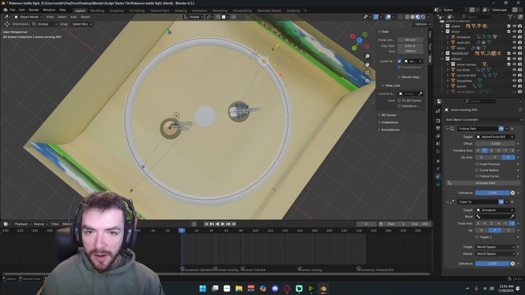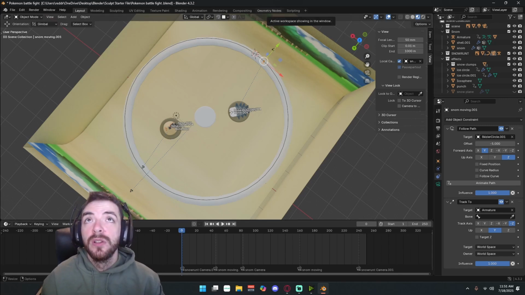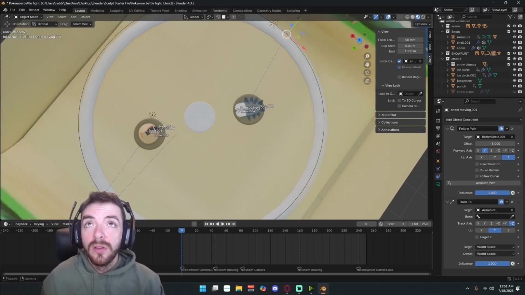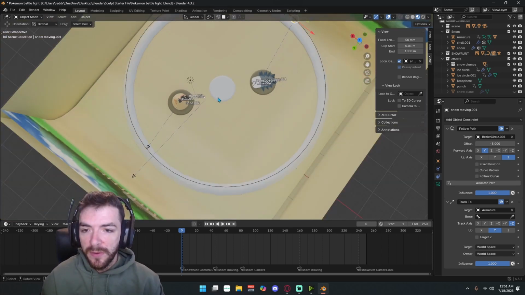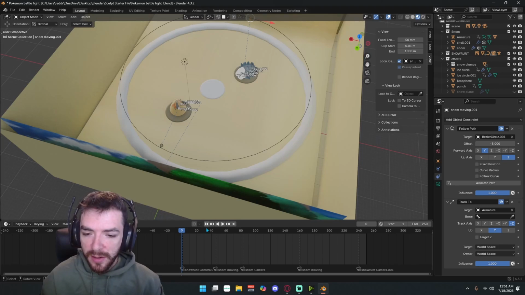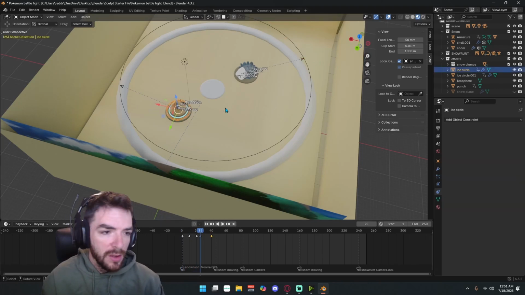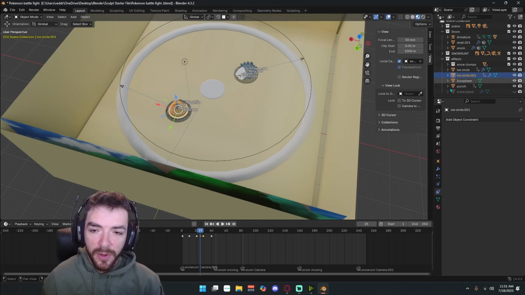So yeah, that's how the cameras work. So that covers switching cameras and putting cameras on a path. And let's see, learning the build modifier. For the build modifier, these are kind of hard to do, but I'll get them to appear. This right here, these two ice circles, this is what I use the build modifier on.